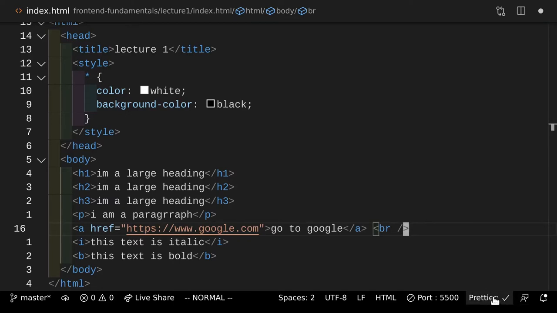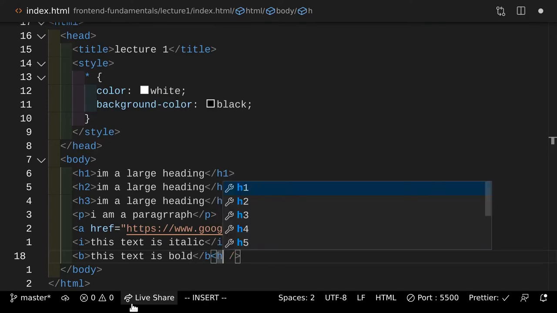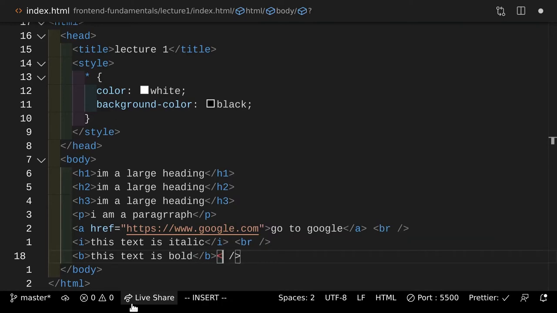You don't have two tags. So make sure that you don't do this. This doesn't work. Make sure that you use the proper syntax, which actually looks like this. That's the proper syntax. Now, if we do this a couple times, we get our nice line breaks. Let me just fix this syntax up a bit. Okay. So br.